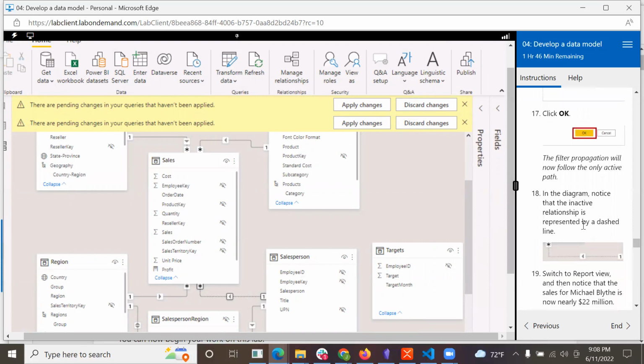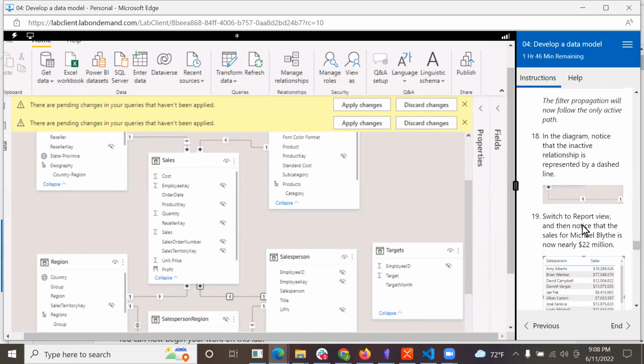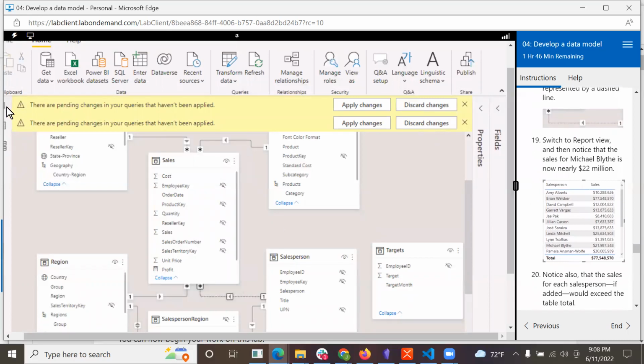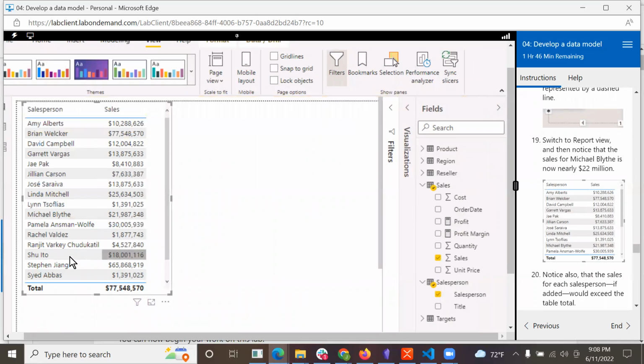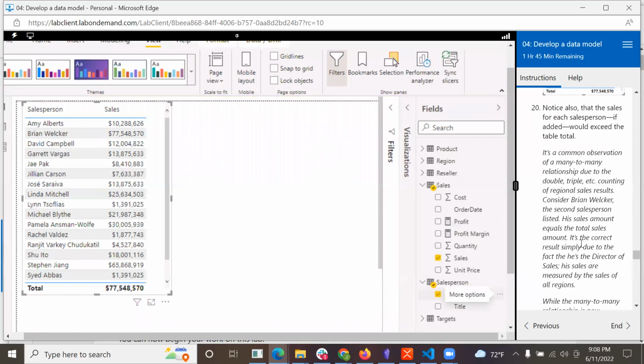The filter propagation will now follow only the active path. In the diagram, notice that the inactive relationship is represented by a dashed line. Switch to report view. Notice that the sales for Michael Blythe is now nearly 22 million. Notice also that the sales for each salesperson, if added, would exceed the table total. It's a common observation of a many-to-many relationship due to the double, triple, etc. counting of regional sales results.